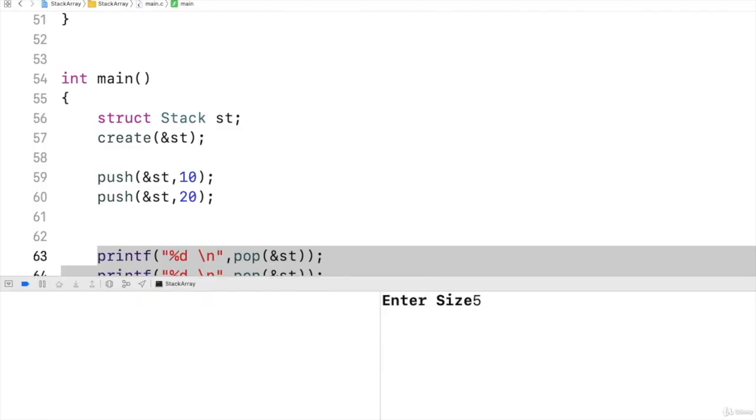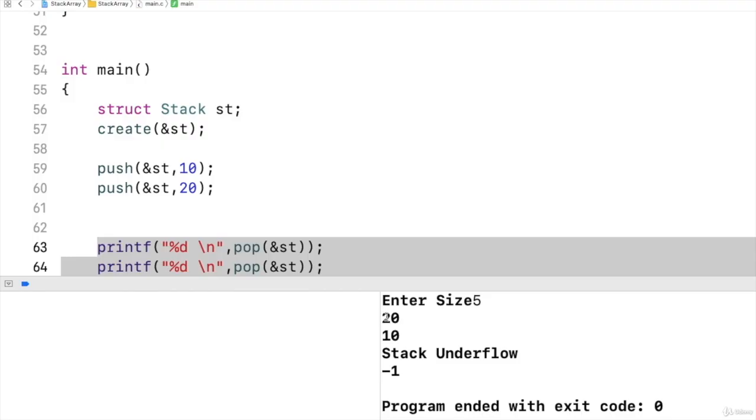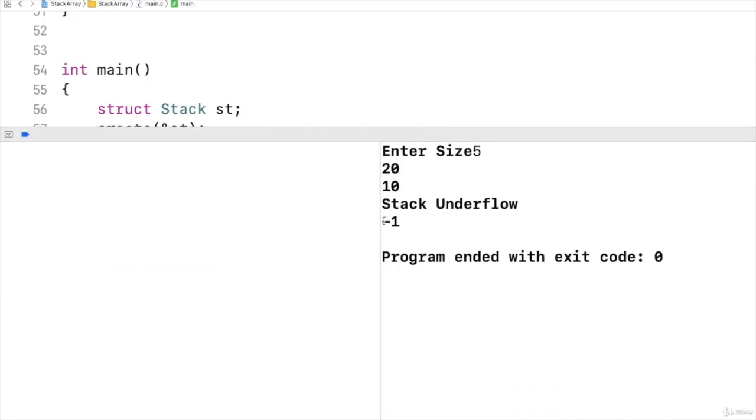Size, I am mentioning size as 5 only. See, the values popped out or deleted are 20 and 10. Then after that, when I am trying to delete, I got the stack underflow message. Then the value that is returned is -1. Now, as both the values are deleted, there is nothing in the stack, so there is nothing to display. So the display function is not printing anything because the stack is empty.